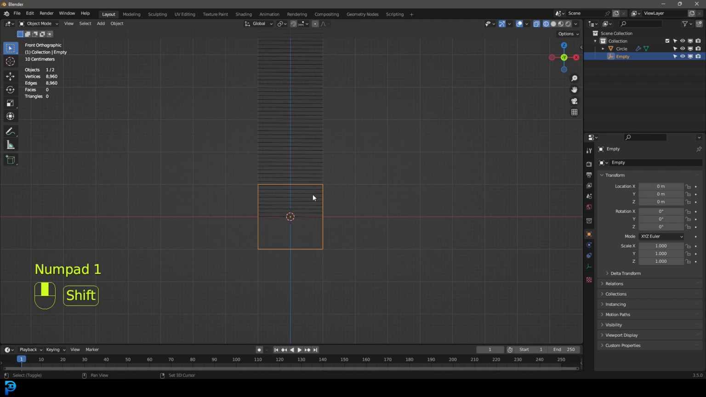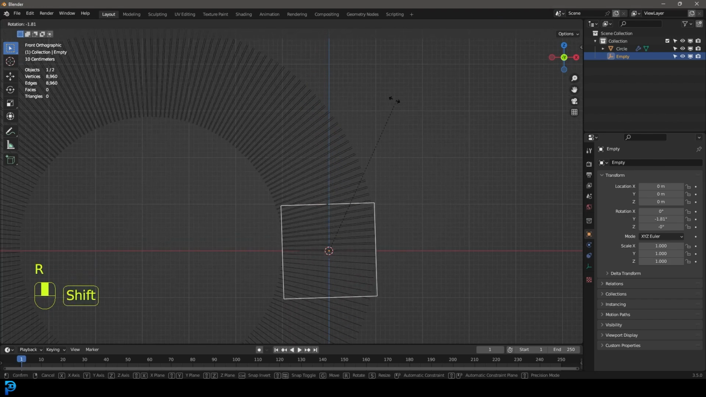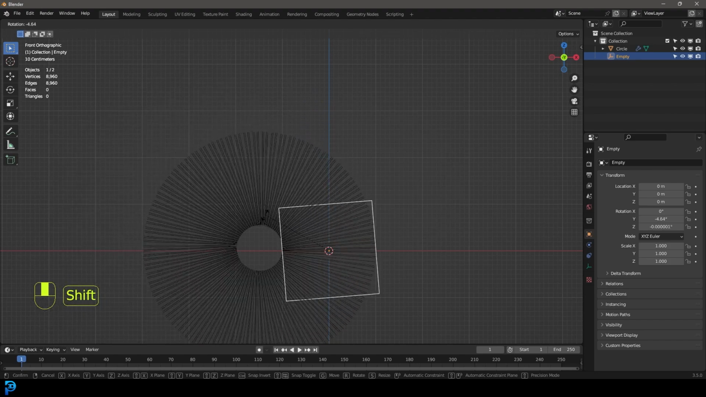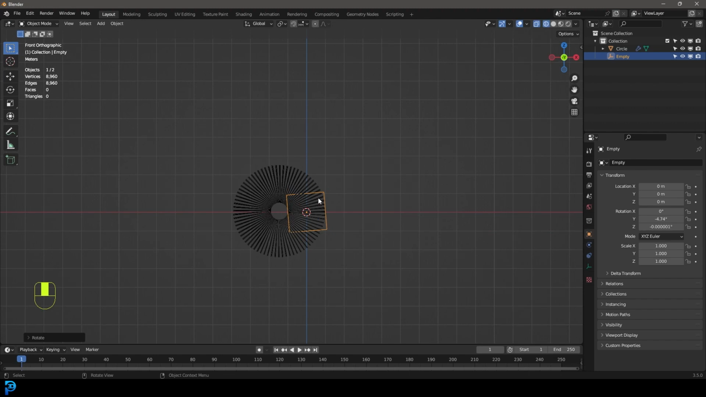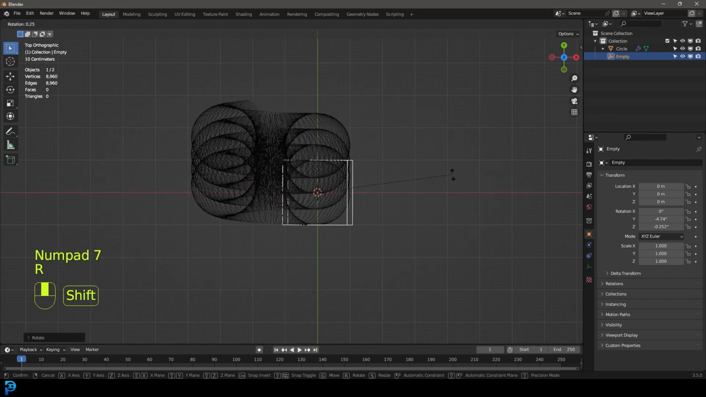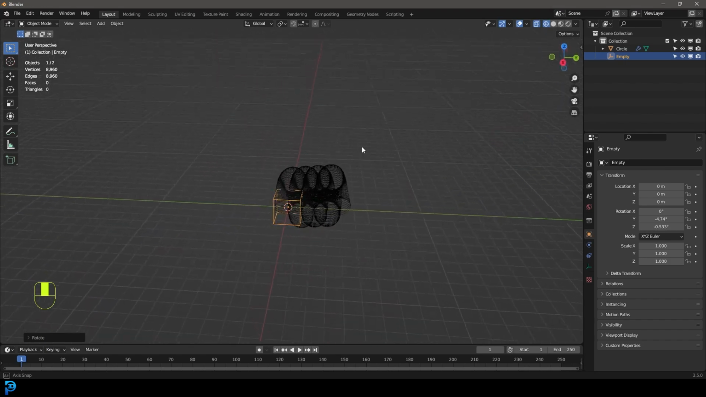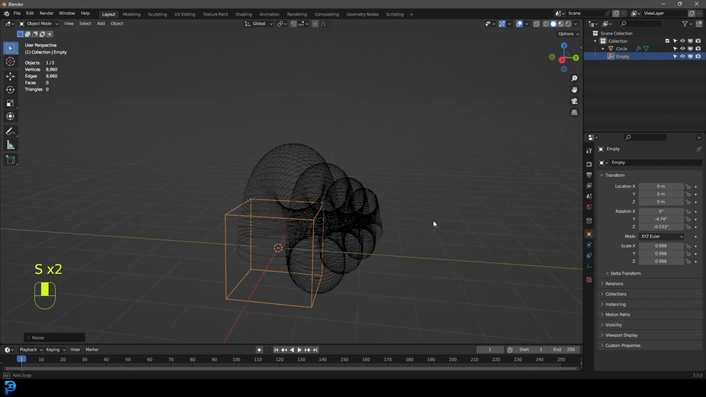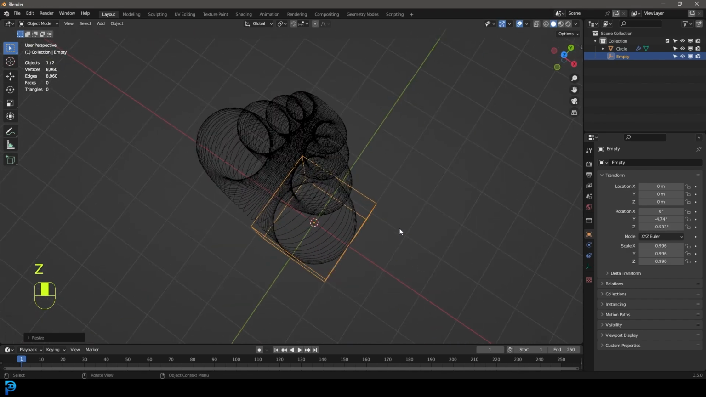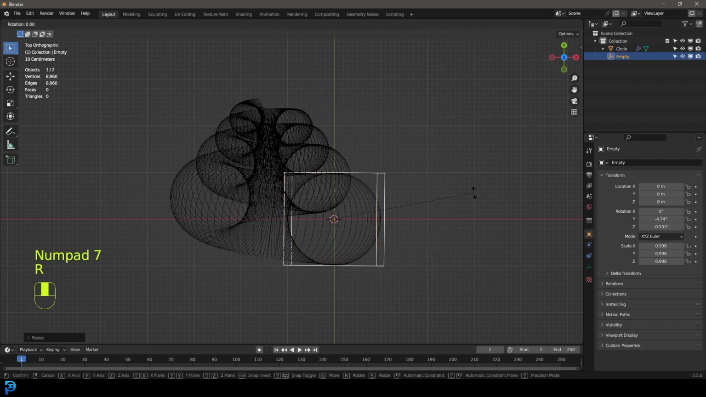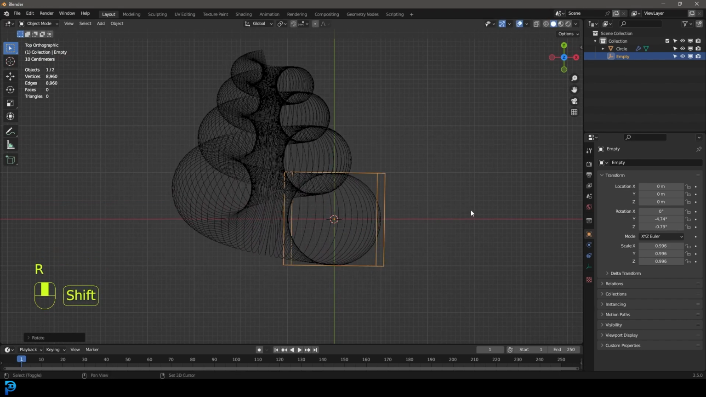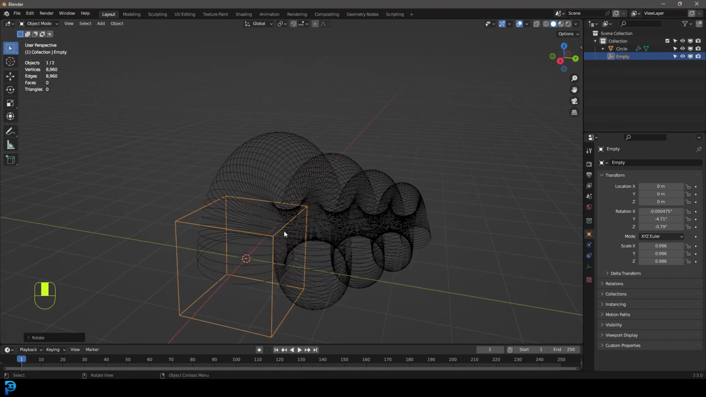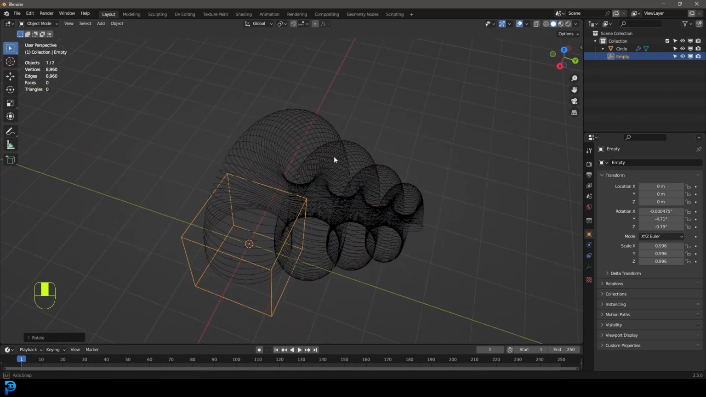So let's start by going to the front orthographic view. We're going to go R and ever so slightly rotate this cube like so, till we get something that looks like this. Then we're going to go to our top orthographic view, press R, and rotate it out till we get something that looks like this. Then we're going to go S and scale it very slightly. By doing this, we can go to our different axes and rotate to adjust like this, and we can even go to the front. This gives us the ability to use this offset for the rotation and the scale to give us this sort of shell effect.